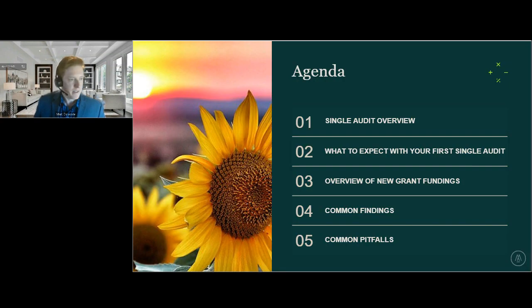So just a quick agenda. Topics for today, we're first going to go over a quick single audit overview. Many of you attending today might be being introduced to this topic for the first time. You might be undergoing your single audit for the first time this year. So we're going to do a quick introduction on what a single audit is. Then we're going to talk about what to expect with your first single audit. So as you're preparing for your first single audit or your first compliance audit generally, what can you do to prepare for it? What can you expect going into it? What is the audit process?